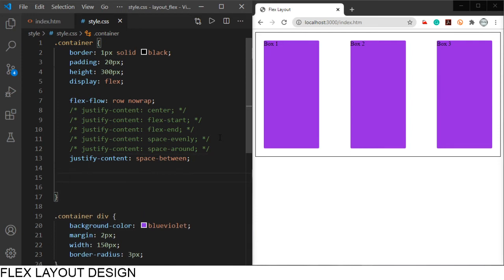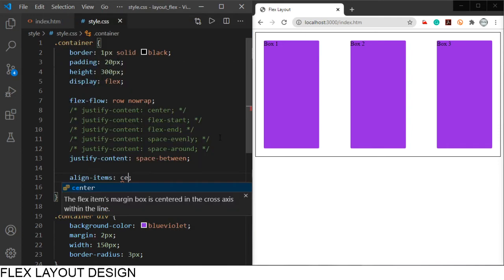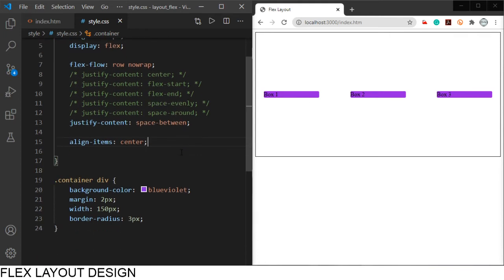Then next will be the align items. So let's align the items. Here this align items is used in the container, not in that specific box. So here you can see if we align the items, then the items get aligned centered like this.